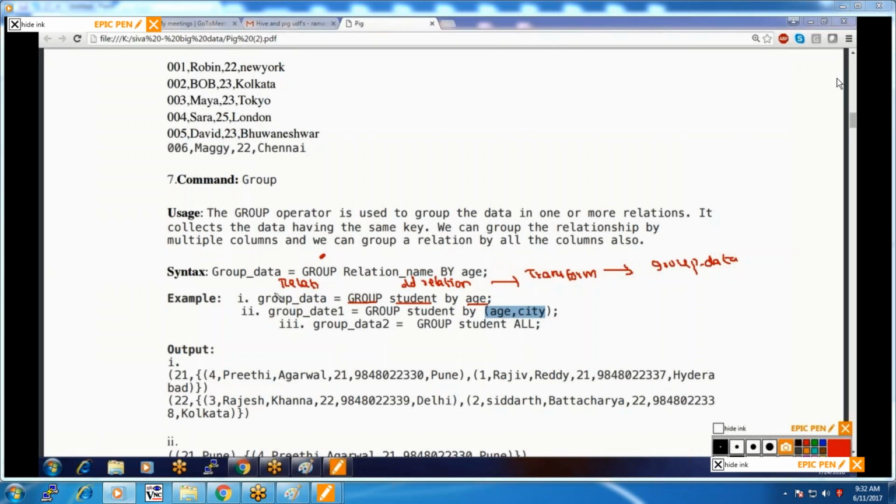Here this is a bag. Anything which is enclosed within the open and closed curly braces is termed a bag. It will simply say the schema is age, which is of integer, comma, and it specifies a bag entry. If you simply describe group underscore data, it will show the following output. The schema won't be modified. You are making a transformation from one table into another table.